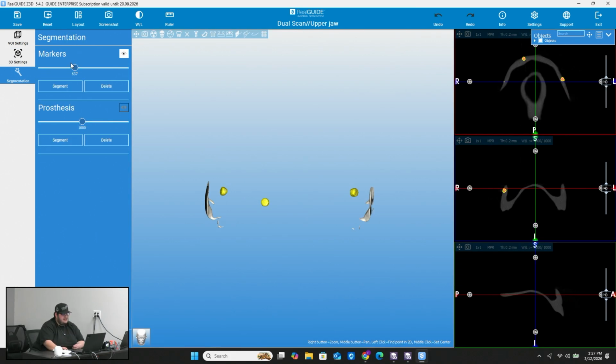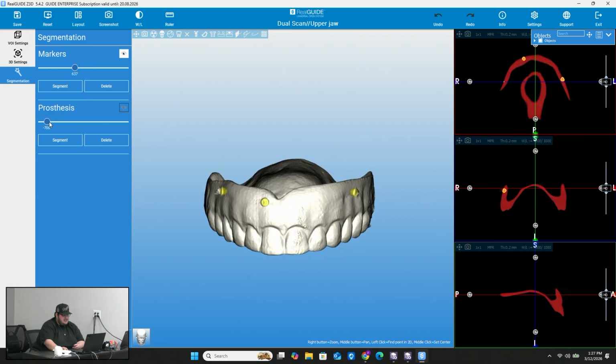So we have segmented the markers. Now we need to segment the prosthesis. So let's go to the bottom right here where it says prosthesis. Same concept. Move the threshold meter, but let's move it until we see the full denture. So for this one, we want to see the less dense area. So we're going to go to the left and we're going to go until we see the denture.